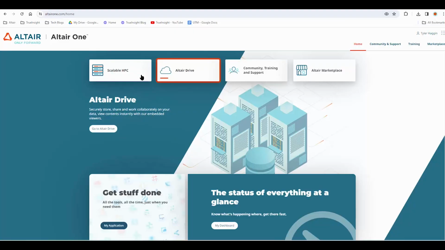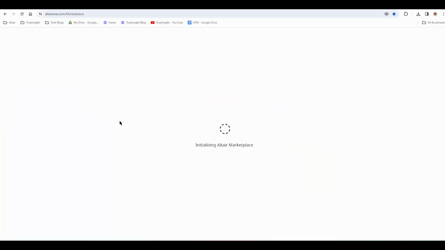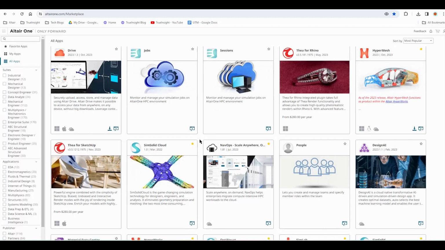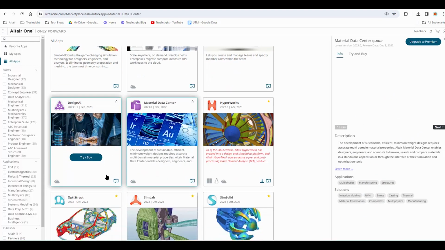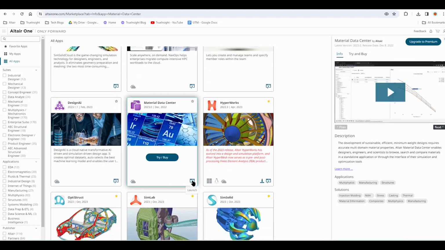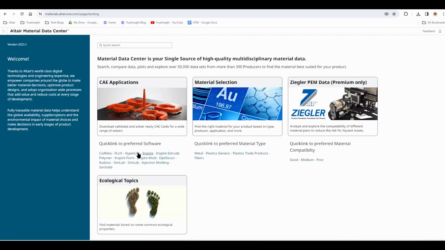So you'll start by going to your Altair One login, finding the marketplace, and then choosing Browse Marketplace. From here, the marketplace acts as an app, so find the card, and you'll see in the bottom right-hand corner there's an option to launch. Now this main landing page for the Material Data Center gives you a few options of how you want to start your search, by application or by material selection. It doesn't really matter how you start, but you have the option to start that way.